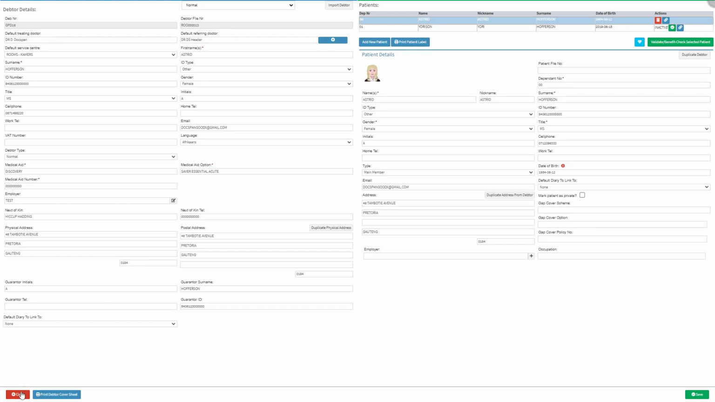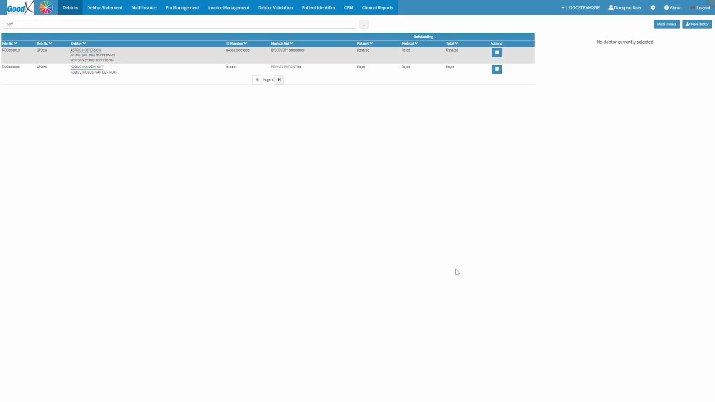To exit the screen without saving changes, please select the Close button. To exit the screen and save changes made to the debtor's file, please click on the Save button. After saving, the screen will return to the Debtors screen.